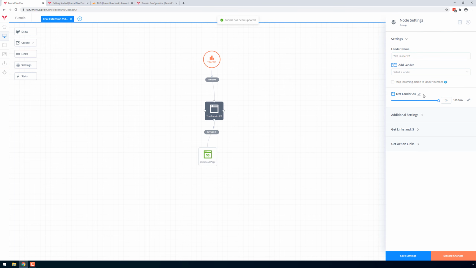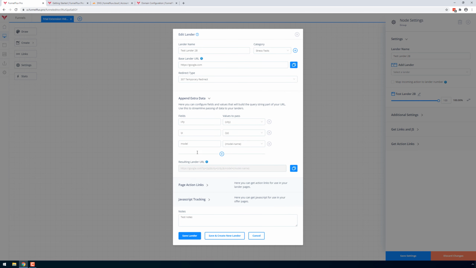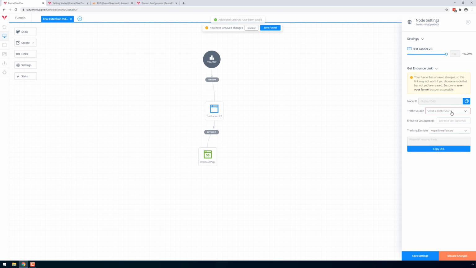And in fact, let's edit this lander and check what its URL is. Let's change it to google.com. And let's check this. Okay, it's going to pass some extra data. I'm going to save that. Save this. Okay, let's send traffic from Facebook. Now here we have the URL. It's been generated for us. You don't need to save anything.